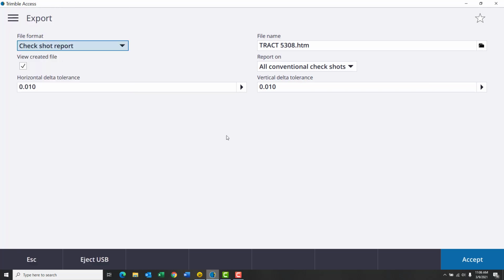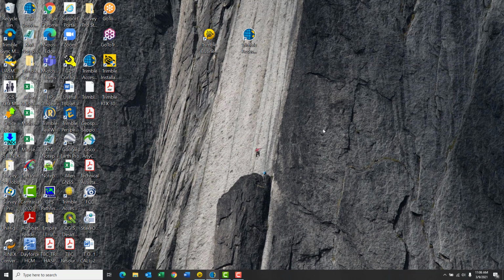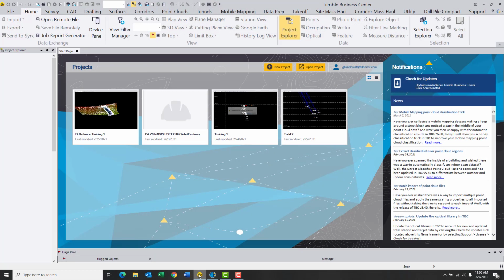For the time being, I'm going to minimize my Trimble Access software for a minute, and let me begin by showing you where you can access these various templates. I have Trimble Business Center loaded up on my computer, so I'm going to open that up. In the Quick Access toolbar at the top of the screen, you'll see a variety of icons.